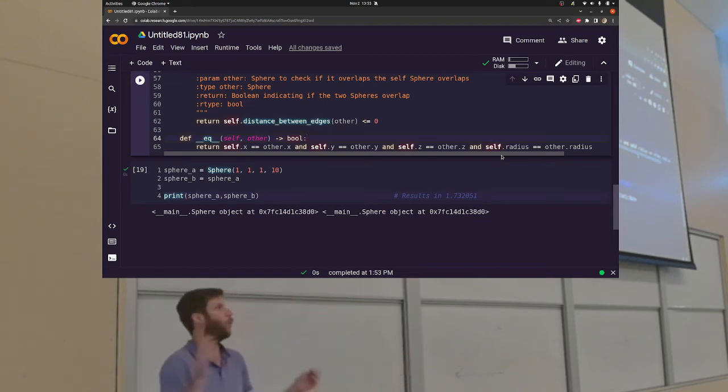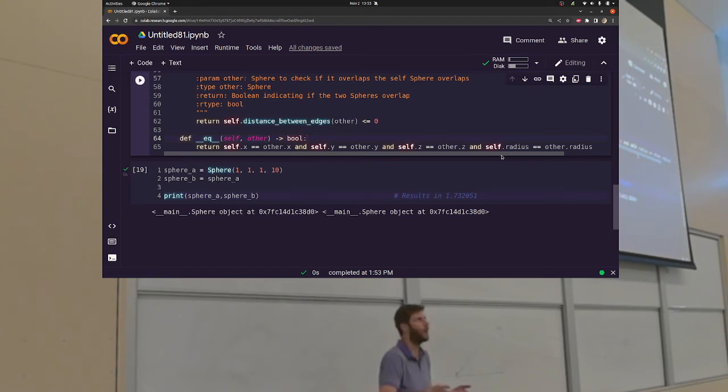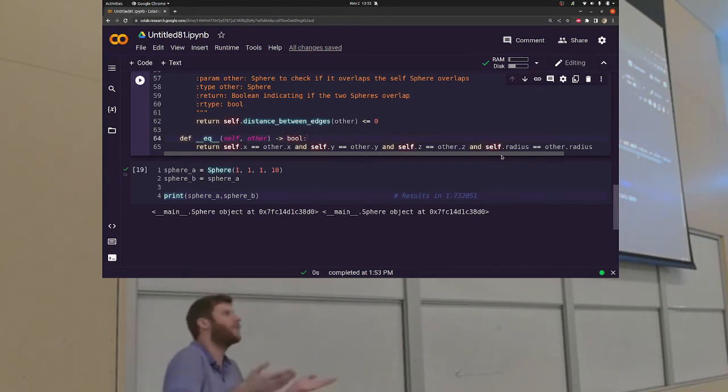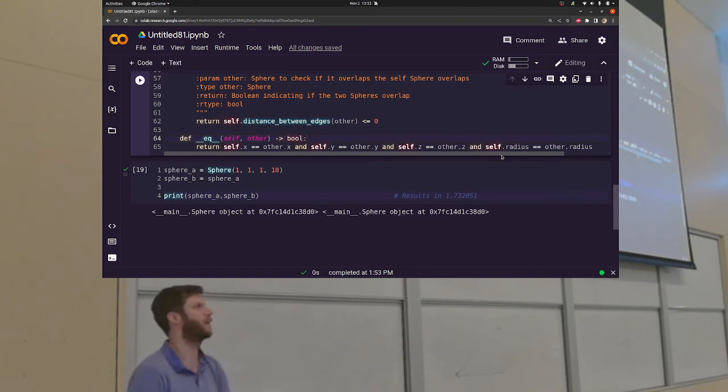There's no one right way to write equals. The equals is, well, what do you need for your use? For your use, what does it mean for two things to be equal? So there's not one right way. I just did it this way, check all attributes, because why not?